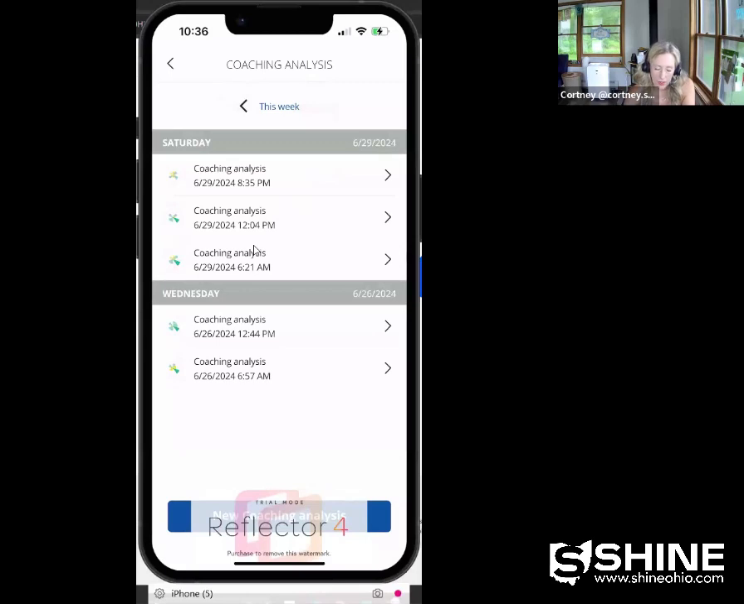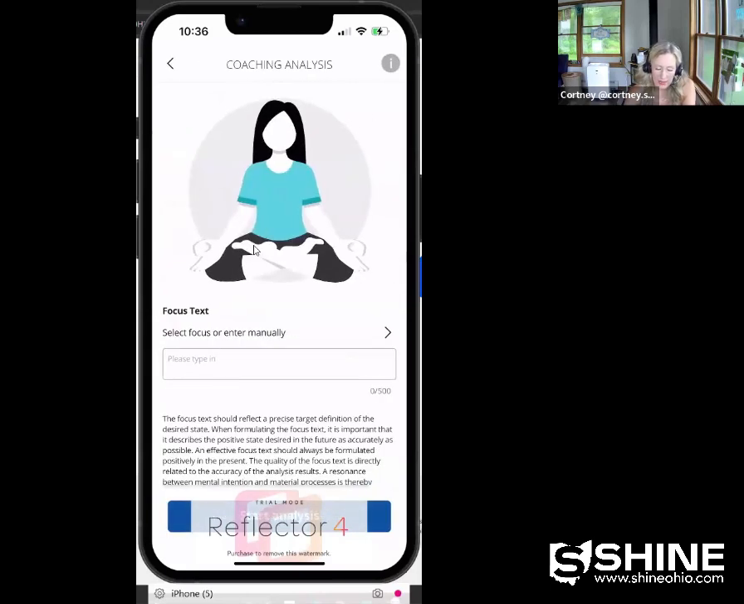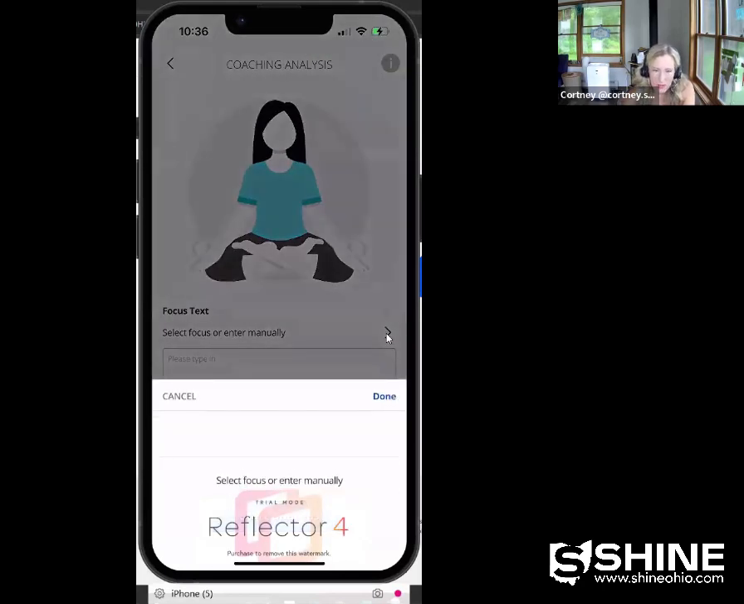What I'm going to do here, though, is click on the bottom, this big blue button that says New Coaching Analysis. This is where you'll have the option of two things. You can either select Focus or Enter manually. If you click this arrow all the way over to the right, it's going to allow you to select from pre-loaded, almost like affirmations. So it says, I am at peace with myself. Maybe I want to use a coaching analysis on that.